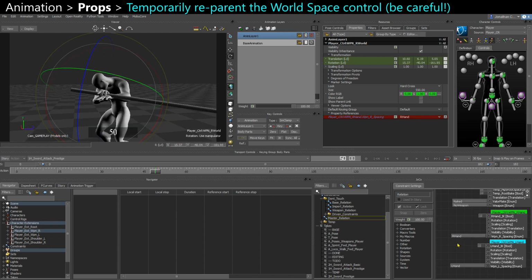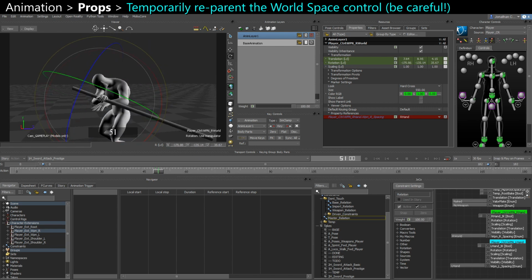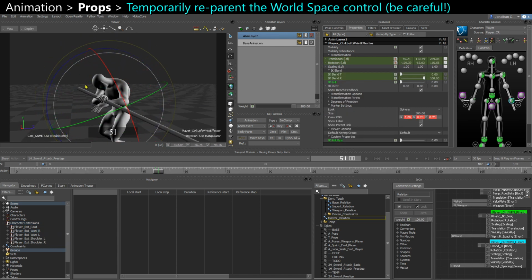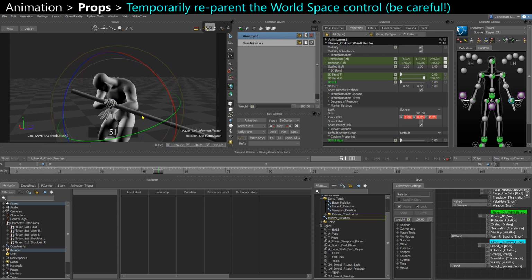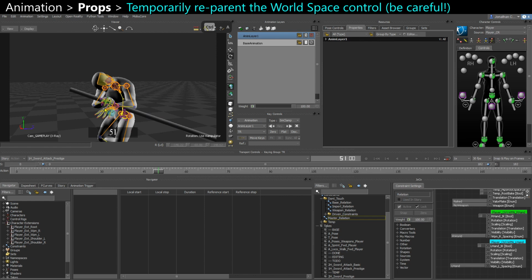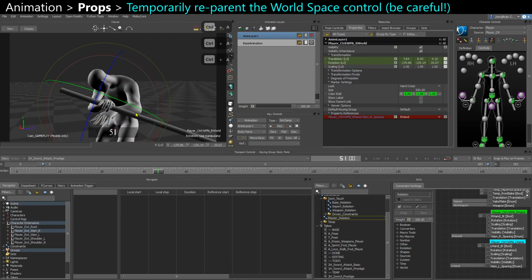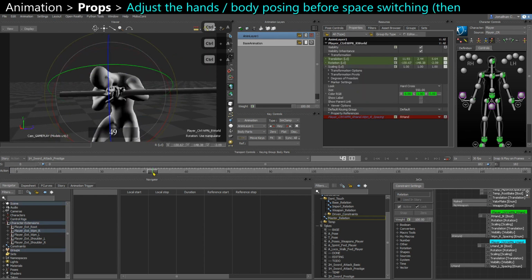I can now switch, and because I baked, I don't see any difference. But I know that if I start moving my left hand around, now the weapon follows the left hand, because I temporarily parented my world space control to the left hand. So my world space control is currently a left hand space control. Okay? So I see it here, and I'm going to animate it to switch it around.